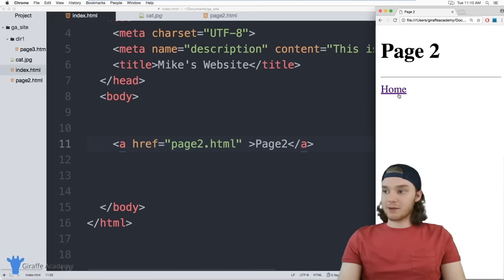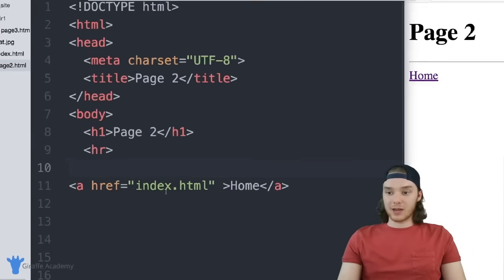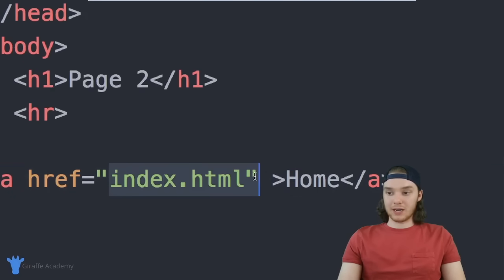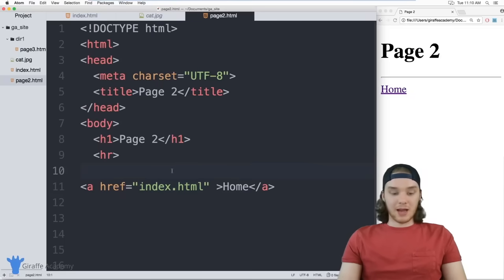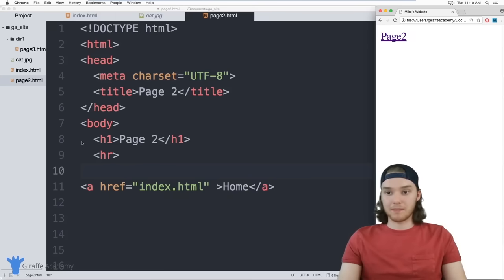And you'll notice that inside of page 2, I've already set up a link inside of here. So here in page 2, I have another link, which is just linking me back to index.html. And this is the way that we can create navigation on our site. So now I'm over here in page 2, and I can navigate back to the home page. So I can navigate between these two pages on my website.